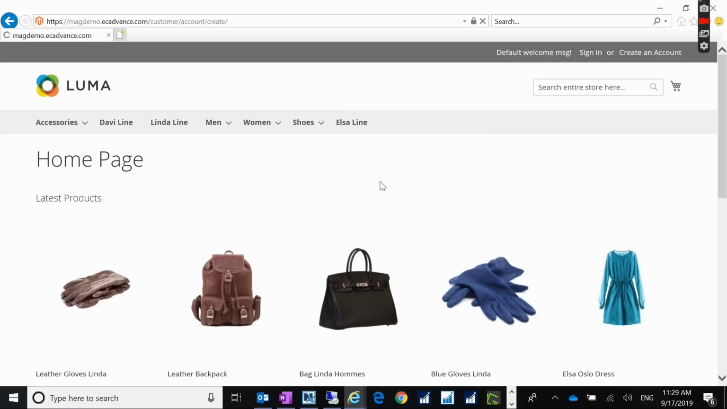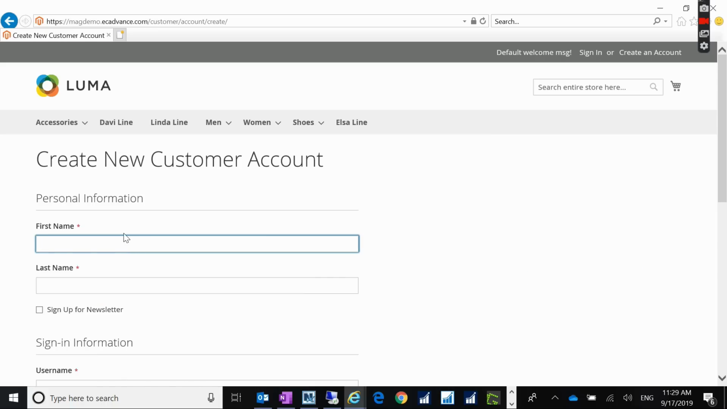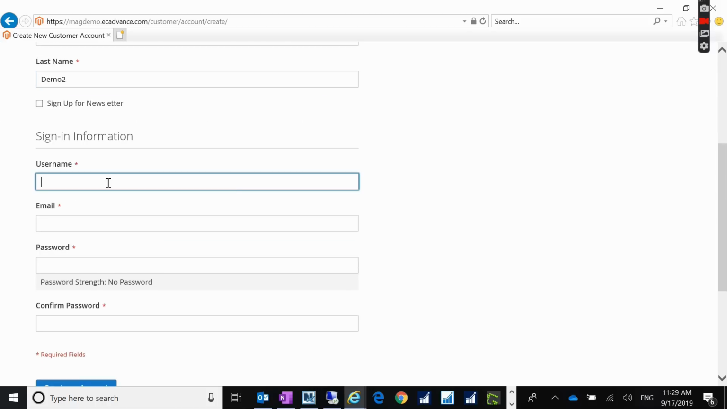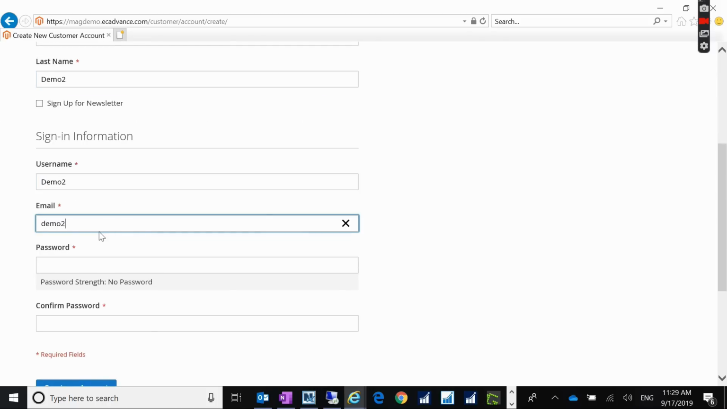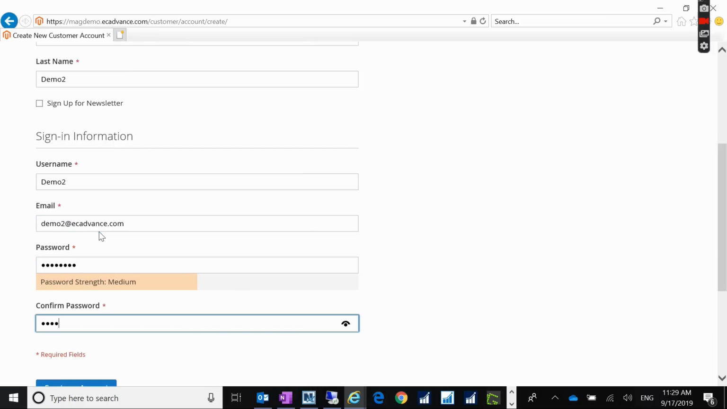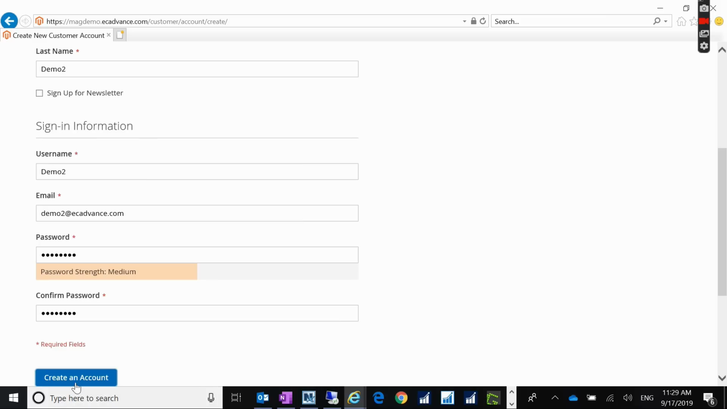So I click on create an account and I put in my information. Let's say give it a name. So just say demo, because I already created a demo account, so I need to have something different. So that's it. This is demo2, and the username is demo2, and the email is demo2 at, let's see. Okay, that's create an account.